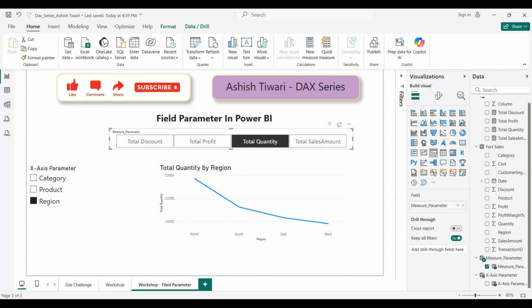Now comes the interview question. If the interviewer asks why you use a field parameter, how do you respond? They might say you could also do this with a bookmark. The first reason: to make a visual dynamic without building multiple charts. Second, to reduce extra pages and show everything on one flexible interactive report. Third, to give users full control to explore data from different angles with a single slicer.